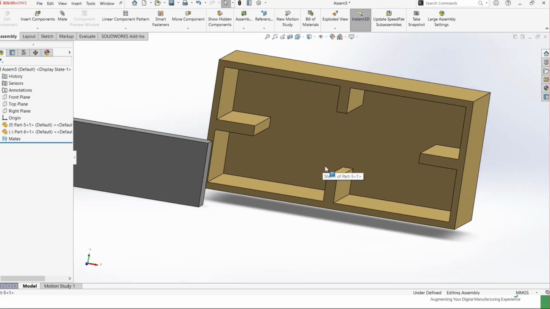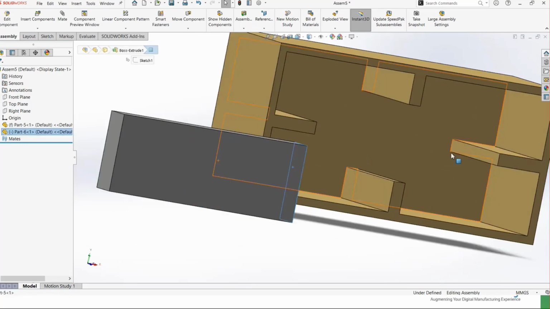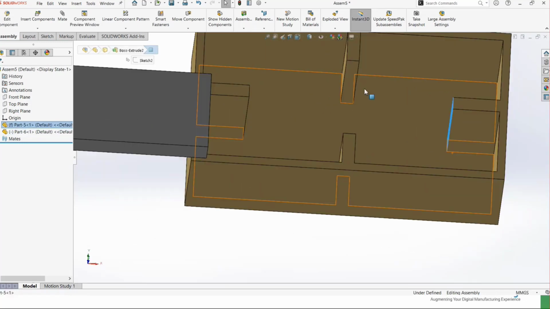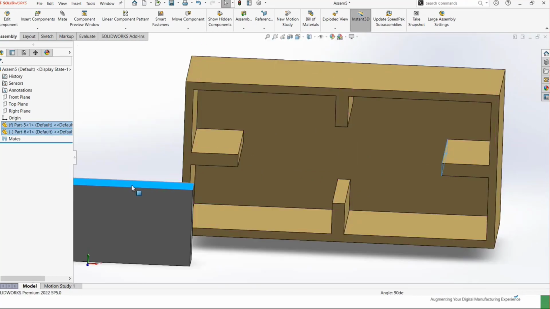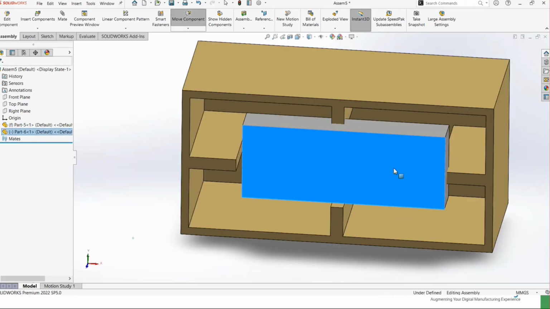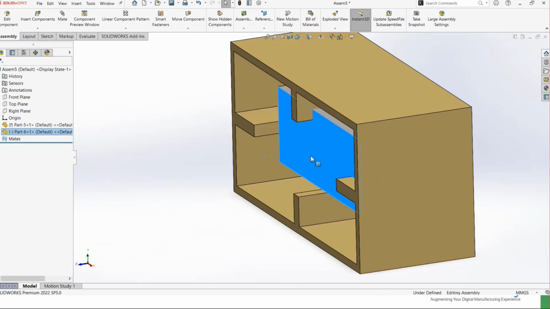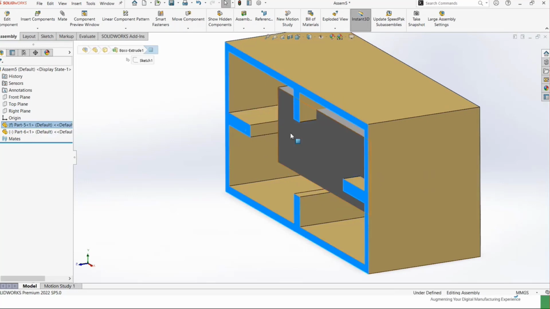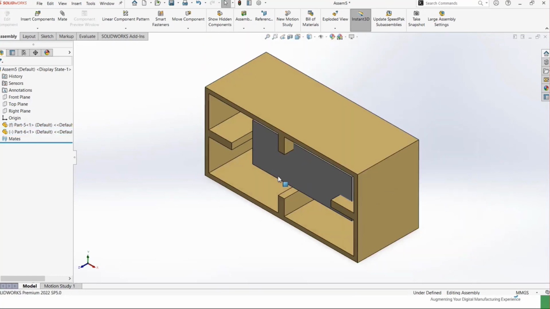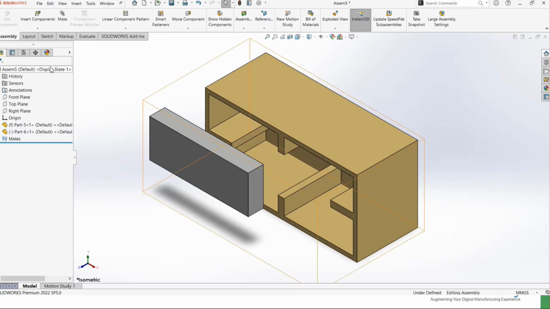Now, while using the standard mates, what we have to do is make this surface and this surface coincident, then this surface and this surface coincident. And also after putting this in, we have to give the inner depth. So I have to also specify the dimension so that it can go inside and be fixed over there. But using the width command, we do not have to provide any of the dimensions or any of the standard relations. We have to just select the two faces.